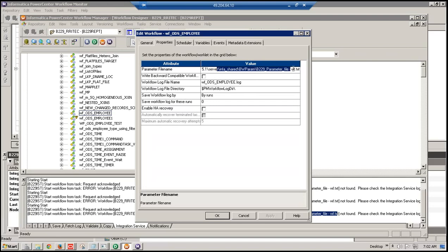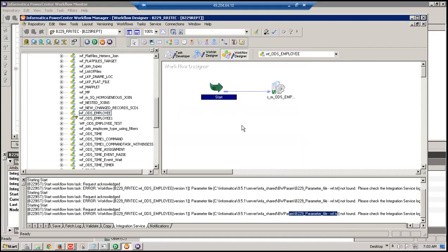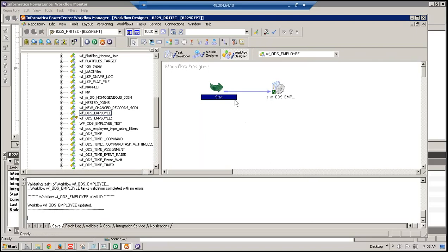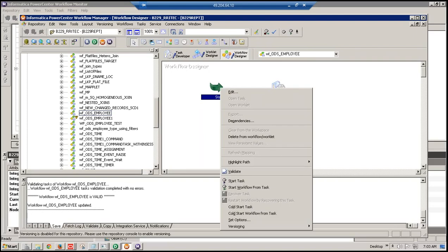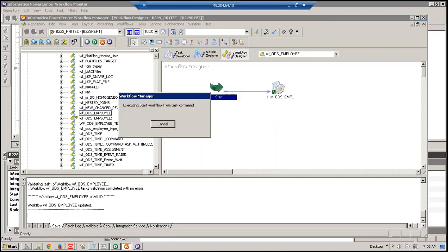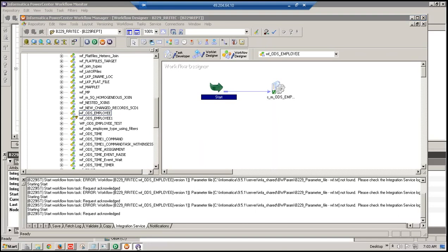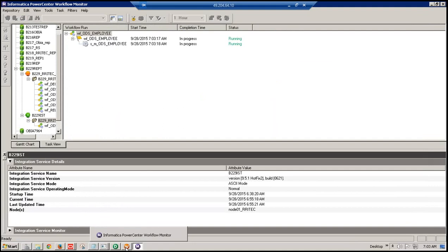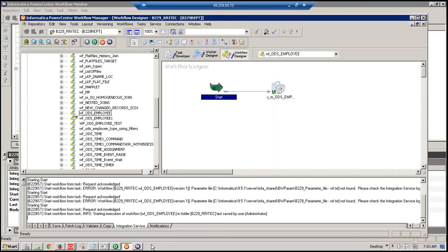And in fact, this parameter file is not available in our environment. It is available in development, but here it is not there. So that means workflow level, session level parameter file, I gave this one. Okay, click on OK, then save it. Now run it. Start workflow from task. Again, it's throwing error. Saved it. Okay, it's not throwing error.